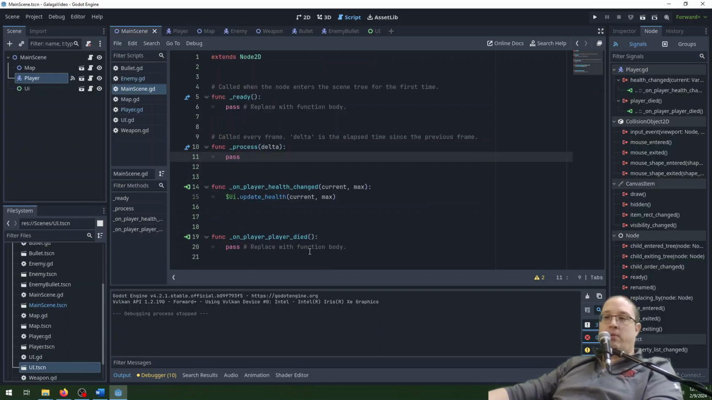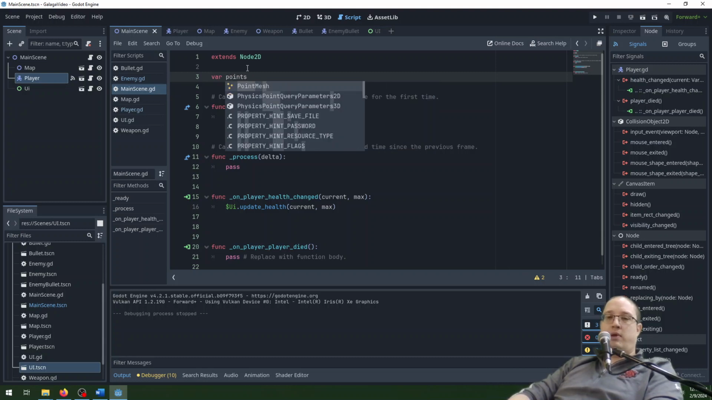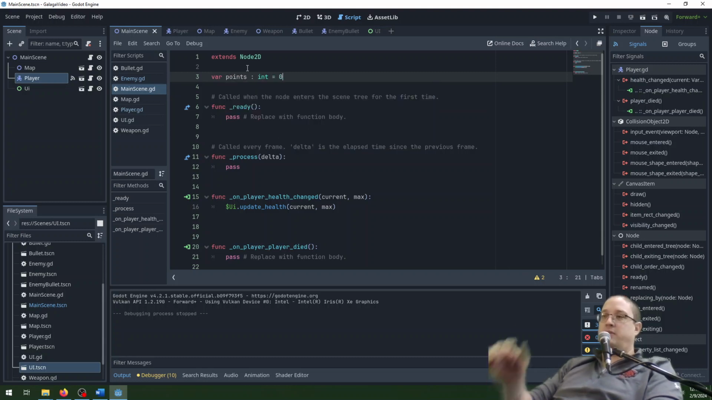All right, so our main scene, we're going to go back here. And we've got on player died, which is great. We'll need that later. We want to listen for enemies here and get points. So I'm going to do var points: int = 0, just like that. This is just a variable to store how many points we've got. It's an integer because we can only have integer number of points.